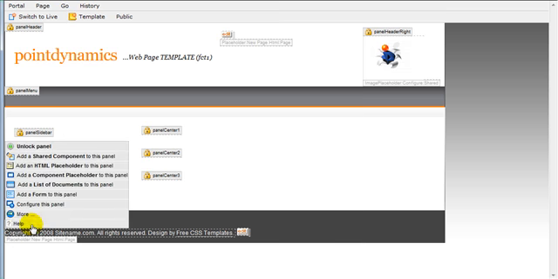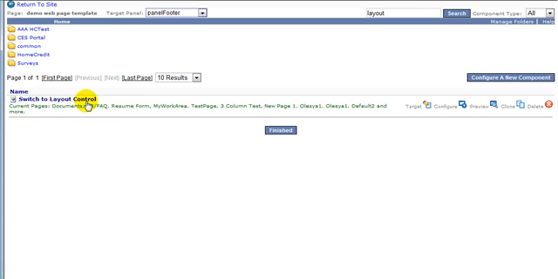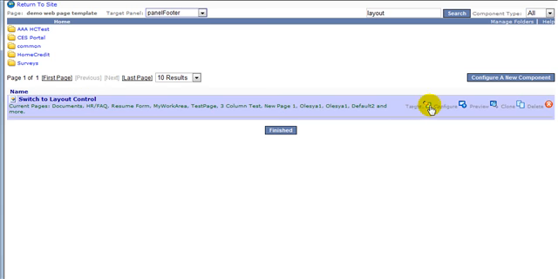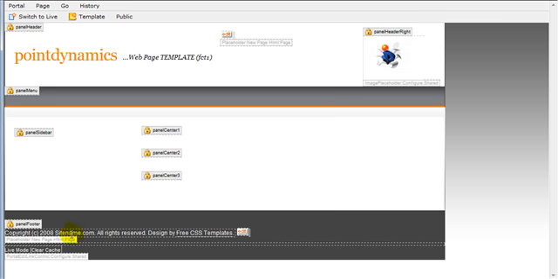Next, I need to add a shared component to the panel. And as before, I'm going to have to search for that component. This component begins with the word layout. And there's my switch to layout control portal component. I will highlight it, click on Target, and click on Finished. And we can now see the layout mode component added to the bottom left-hand corner of the footer area of our template.